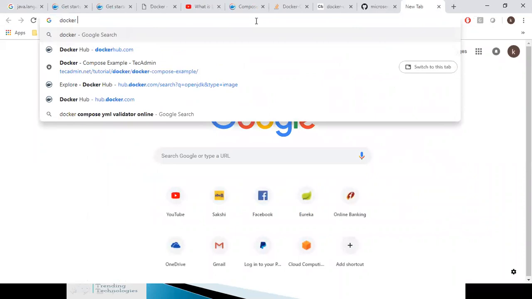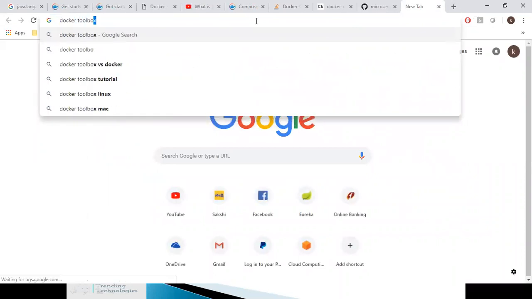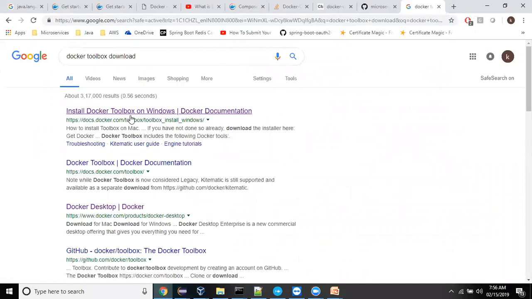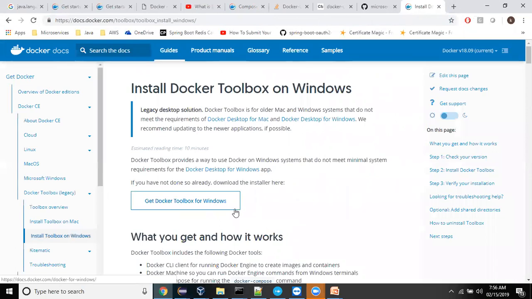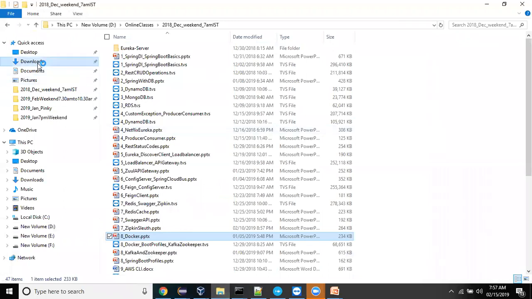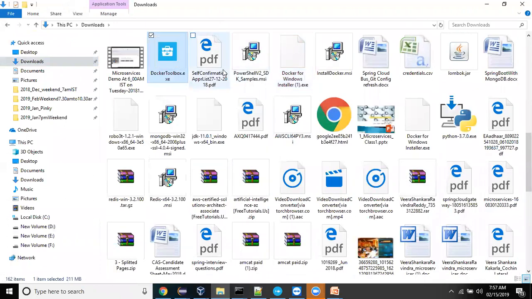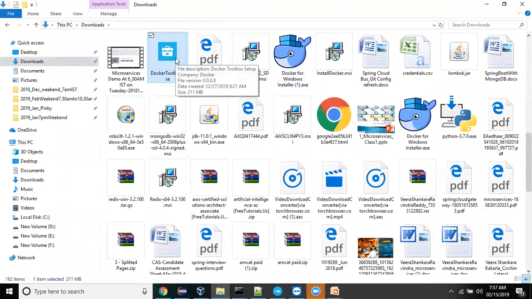Okay, search for Docker Toolbox. Search for Docker Toolbox download on the internet. You will get a link to download the Docker Toolbox. You will have to download the Docker Toolbox from here. So this is the option to click. Click on this Get Docker Toolbox for Windows. It will download the Docker Toolbox. Once it is downloaded, go to the downloads and search for the Docker Toolbox. So this is the Docker Toolbox that I have downloaded.